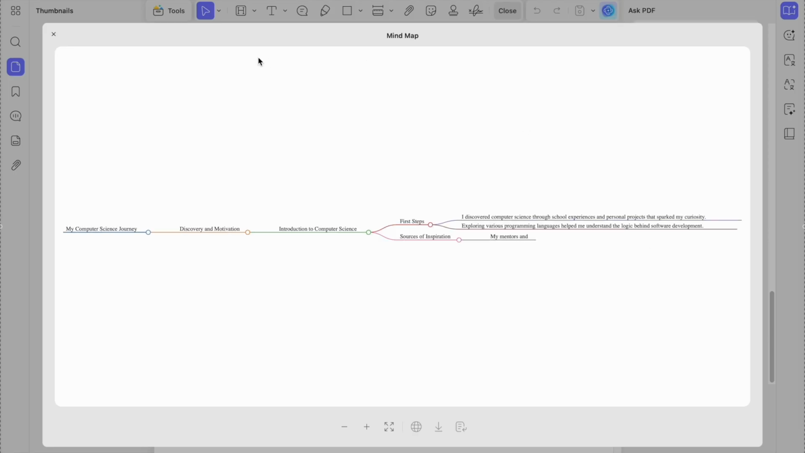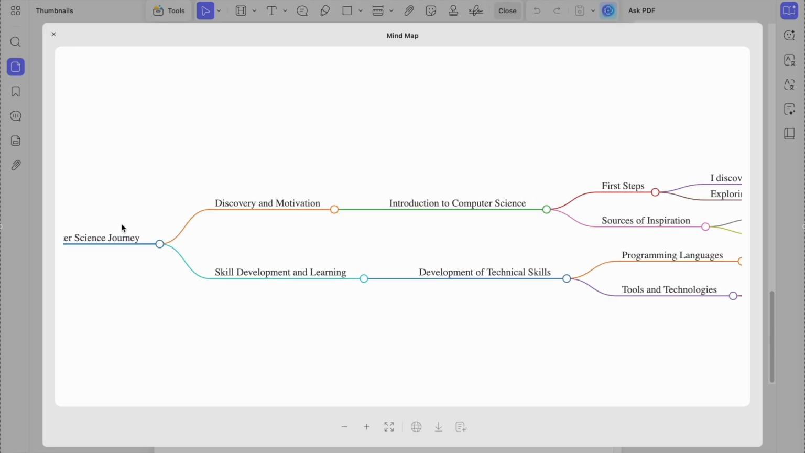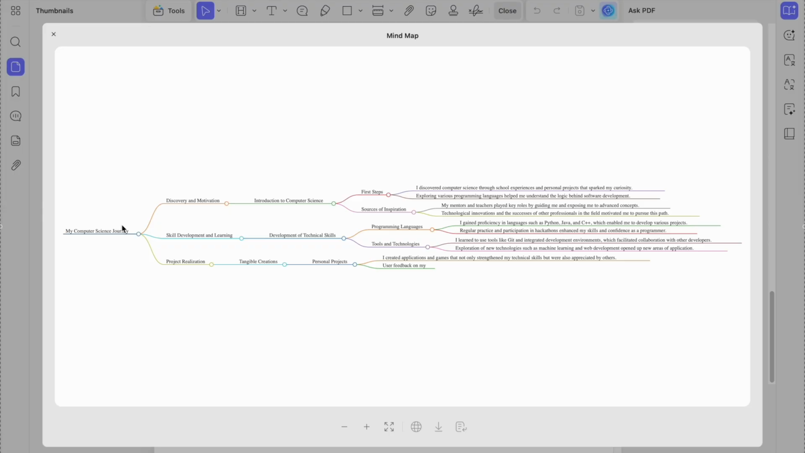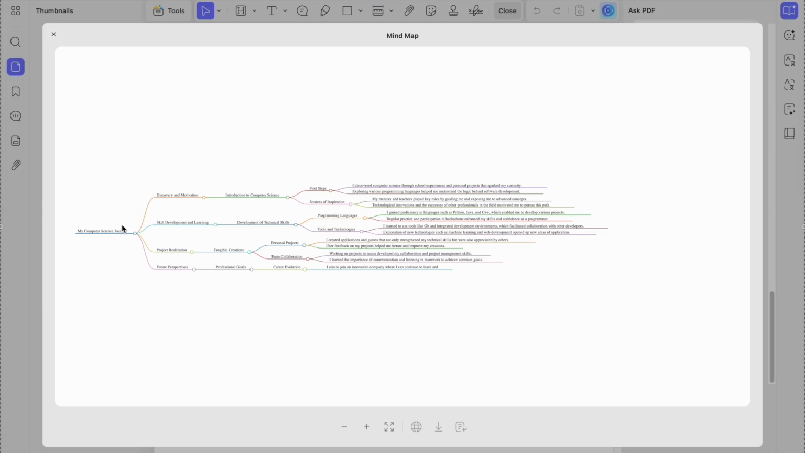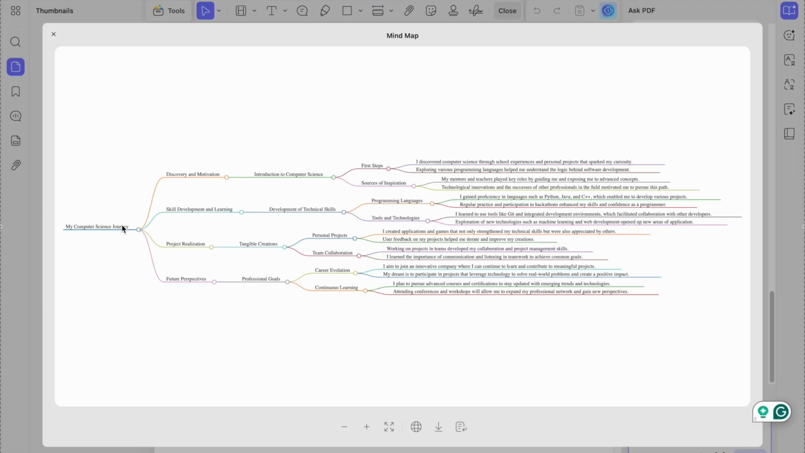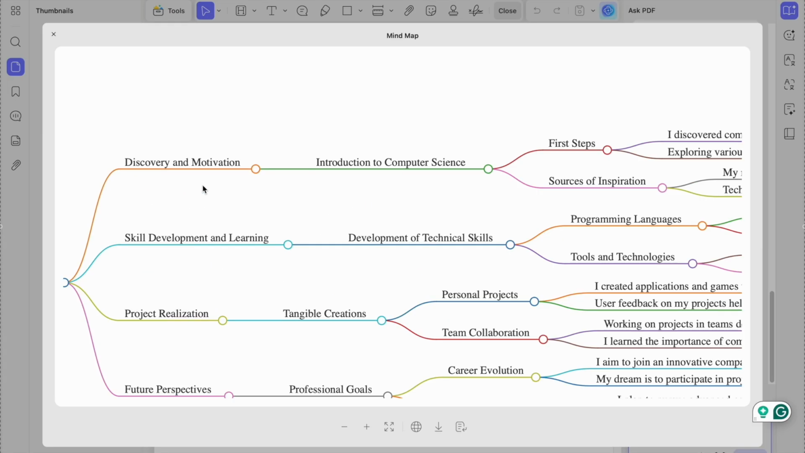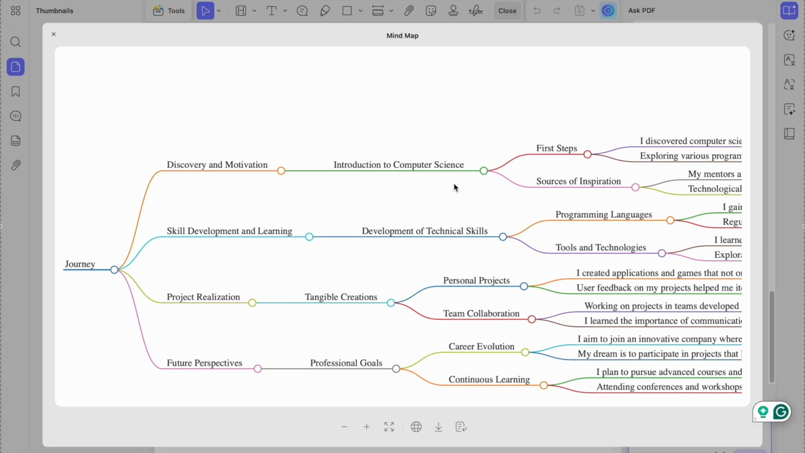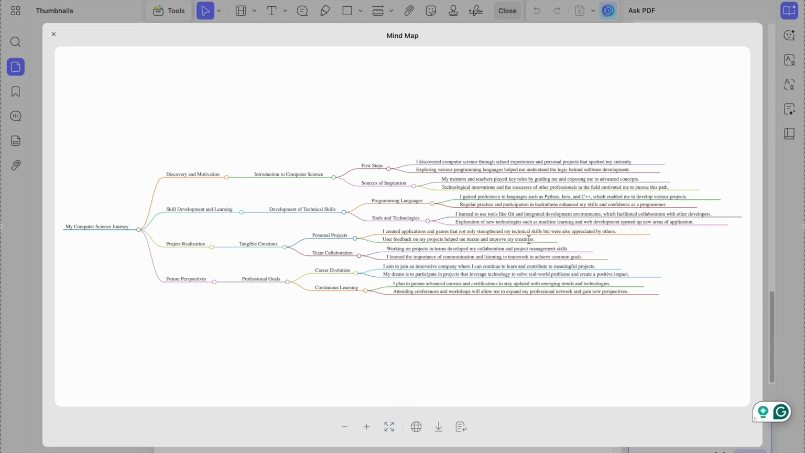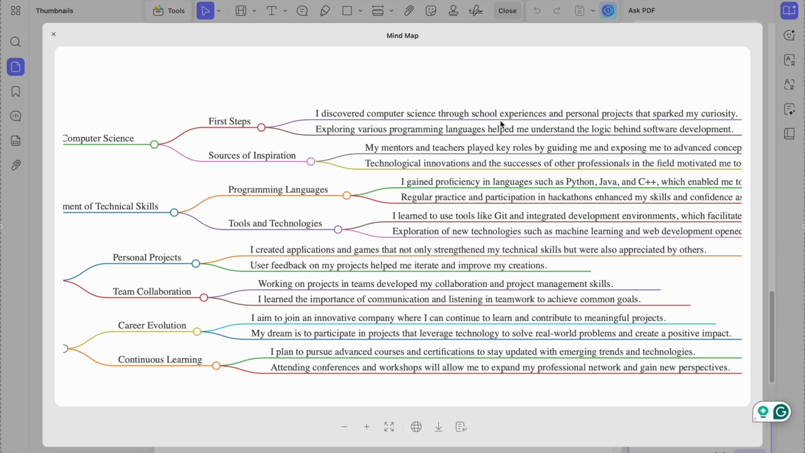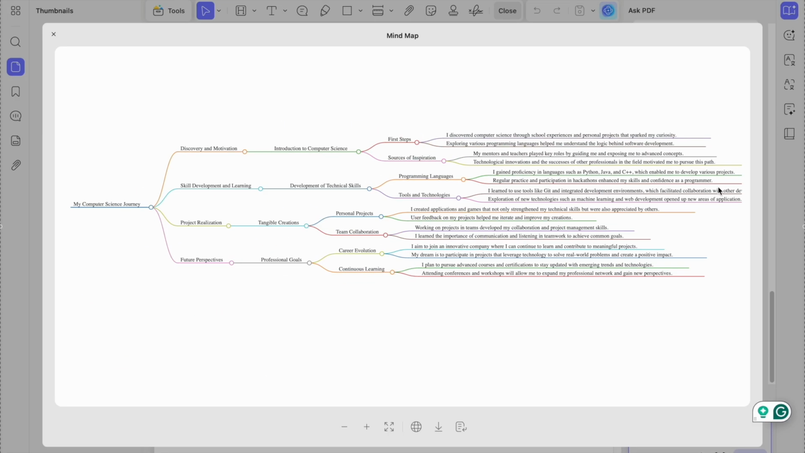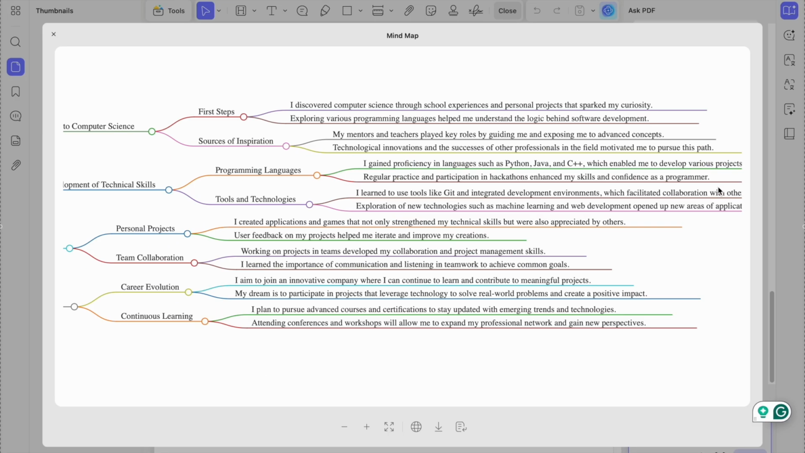As you can see, it does it very well and it's very well detailed. So it starts off with my computer science journey and breaks it down into 4 parts and continues to break it down after that, eventually going into small individualized thoughts, which basically helps summarize the essay. This can be useful in so many things, in breaking down a large chunk of text, or even seeing what your essay is saying overall.